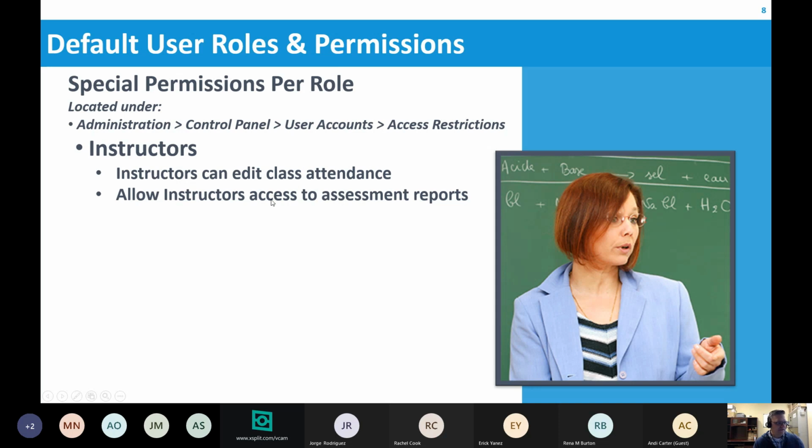And then the instructors even have a few extra things. Like I said, the class attendance isn't there unless you actually give them this checkbox here where it says they can edit the class attendance. But you can also allow them to view the assessment reports in addition to their other report that they can view automatically. And just keep in mind that we're still filtering them by the instructor. So they're not going to see everyone's information like all the other classes and stuff like that.